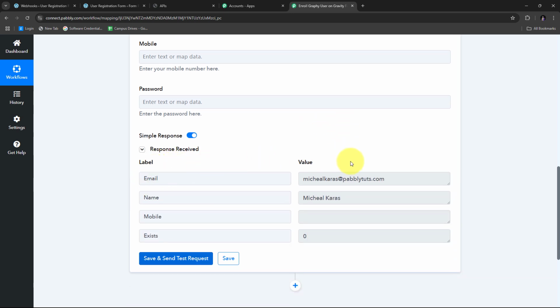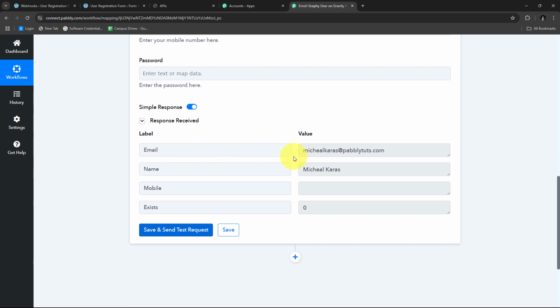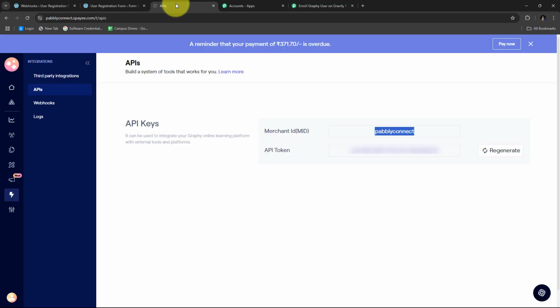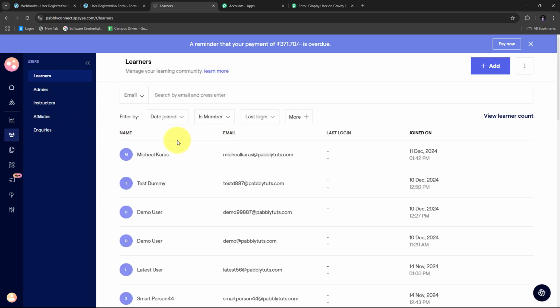And here we can see I have received this response. This is a positive response, and it means that I have created a new learner in my Graphy account by using all the details of my form submission that I received through Gravity Form. To check whether I have created a new learner or not, let me take you to Graphy. Here in Graphy, I'm going to go to users. Here in users, we can see I've just created this new learner named Michael Karras, and I have the email michaelkarras@pabblytudes.com. I have created this learner by using the details of my Gravity Form submission.